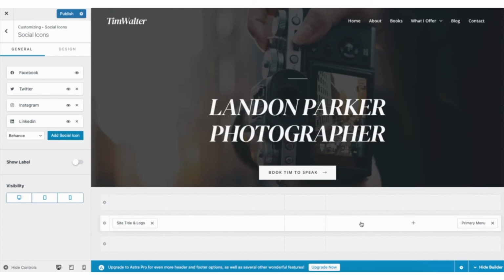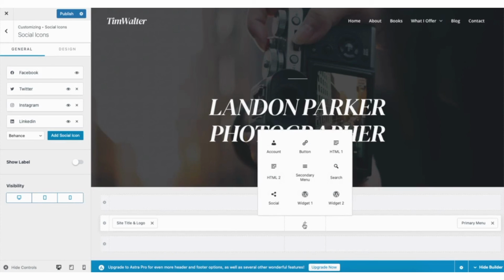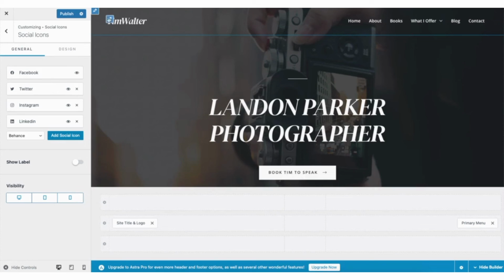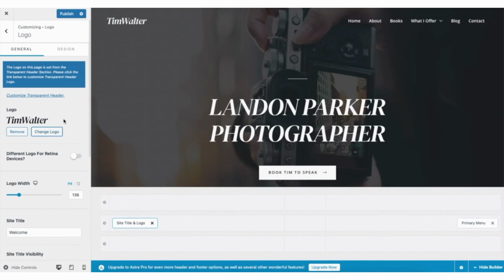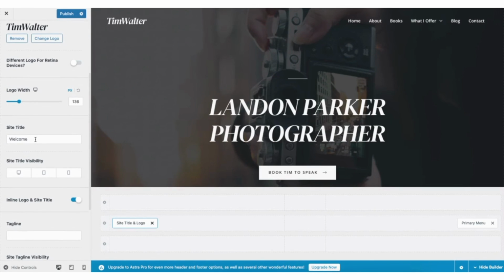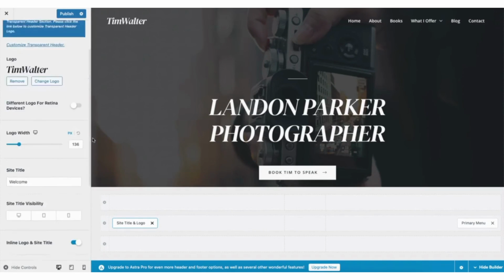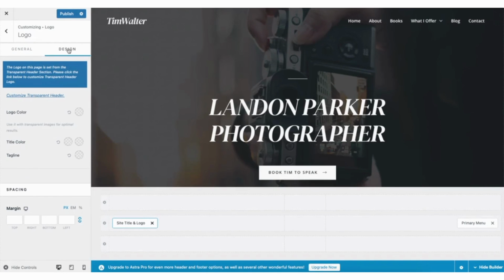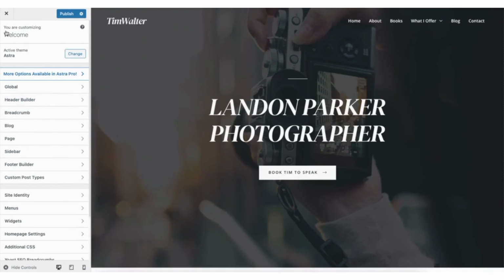If you click the plus icon, you can add things you want to the menu area. If you click the pencil icon where you see the logo, it'll pull up where you can remove the current logo and add your own logo. You'll see site title. You can input your site title here. Where you see tagline, you can input the tagline for your site here. If you click the design tab, you can make color changes to the logo. I'm going to click the back arrow twice.